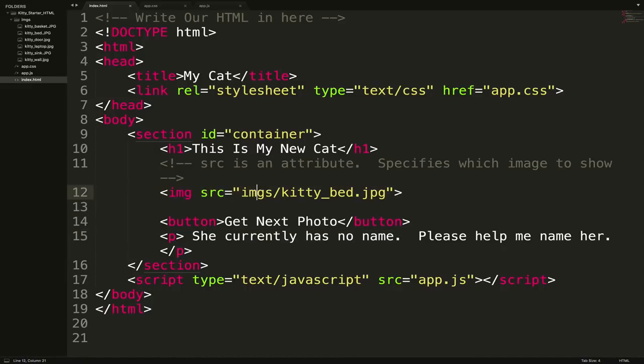The image tag, for example, does not have any text inside of it. We pass an attribute to specify where the image should be found. Same thing as this link tag. There's no text inside to be found. All that it does is specify where to find a style sheet.